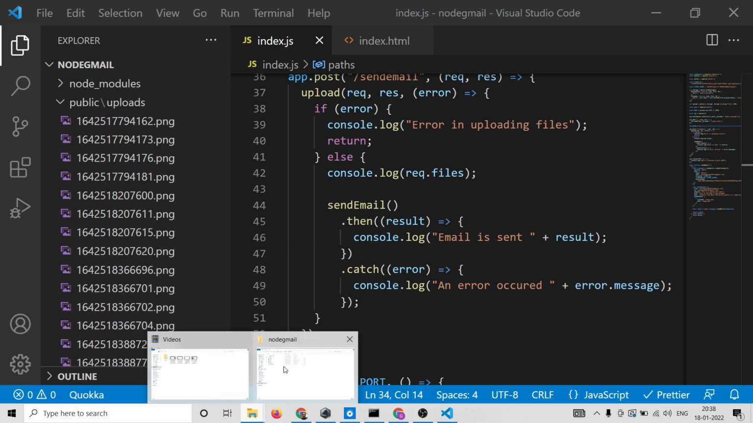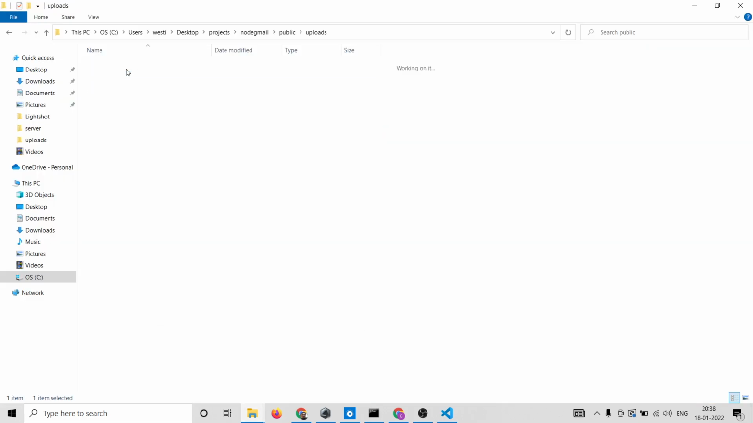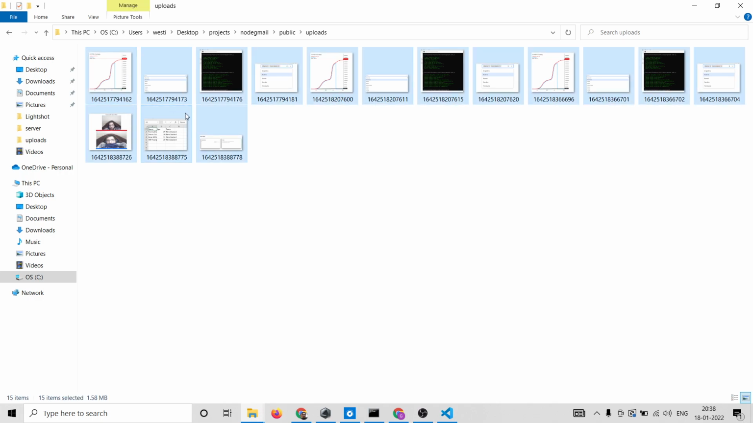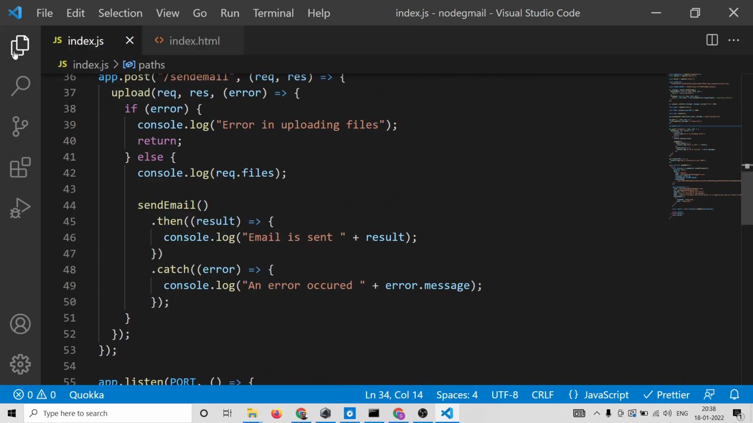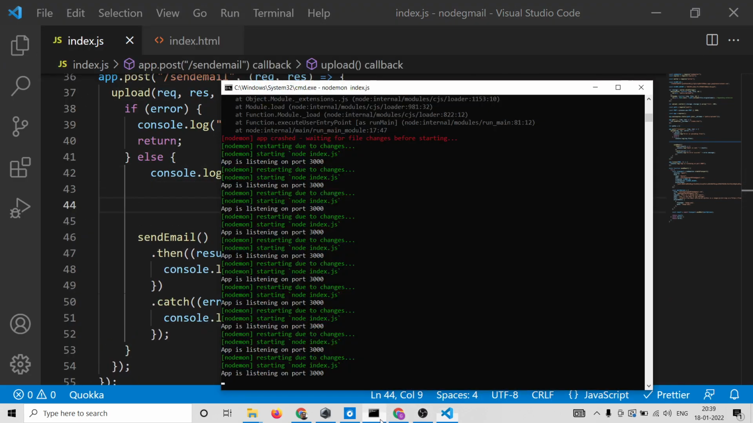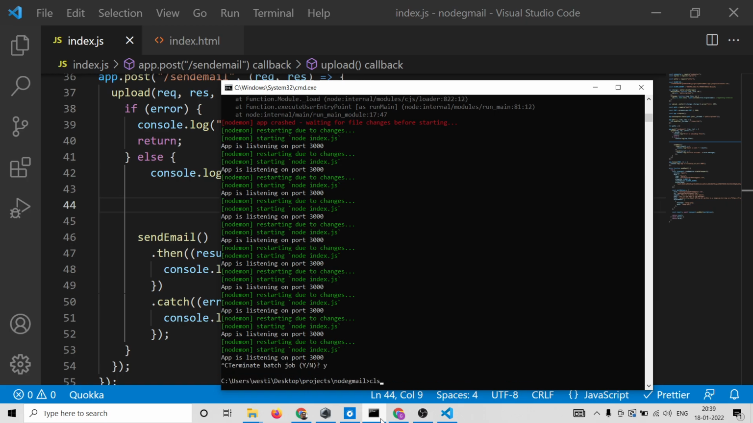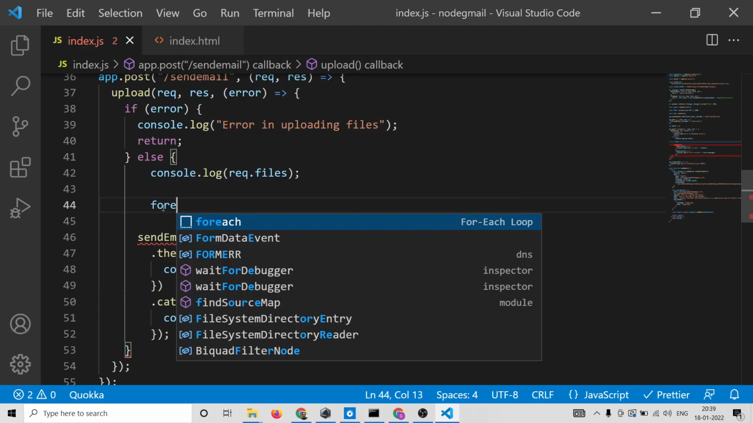Let me delete all the files here and start from scratch. So inside the uploads folder, I will delete all the images. Let me delete it. So now it is empty. So here we will, after having all this request.files, let me stop this application. So we will make use of the forEach loop.